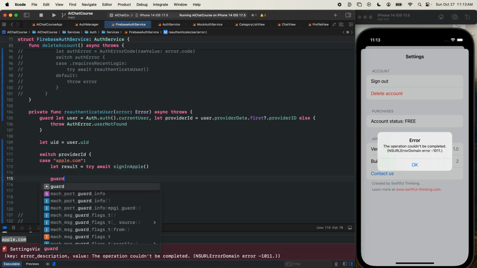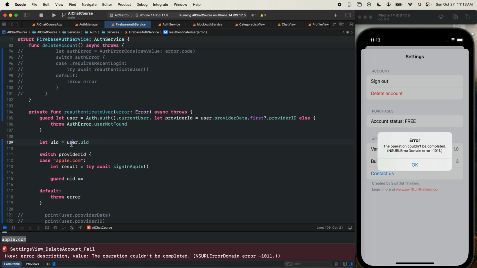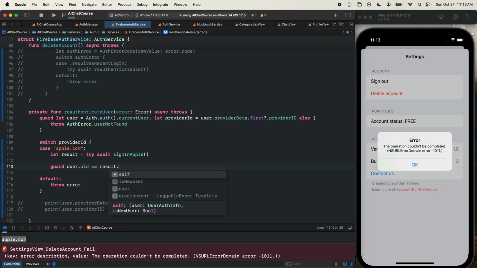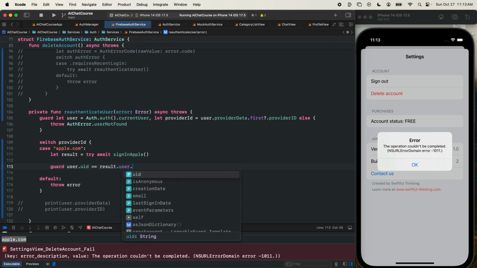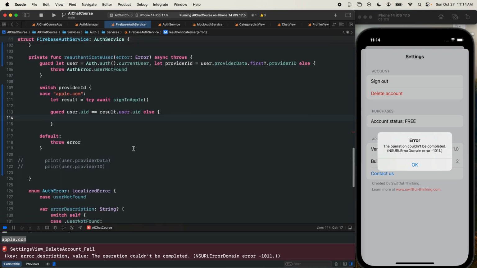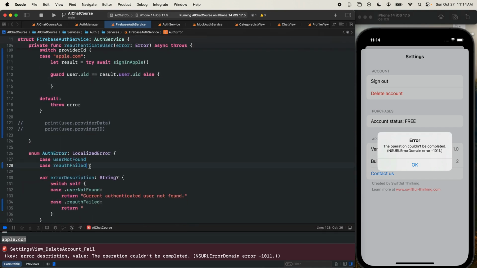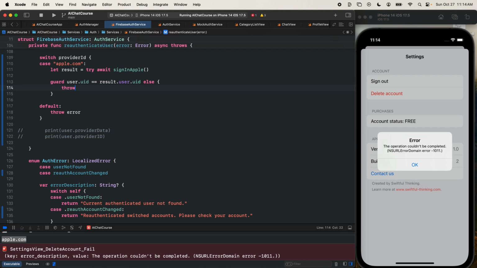So let's say here guard user.uid is equal to result.user.uid else. And then here, let's add a new error. We'll do case reauthAccountChanged. And we'll put here re-authentication switched accounts. Please check your account. Just leave it something generic for now. Let's go ahead and throw here AuthError.reauthAccountChanged.